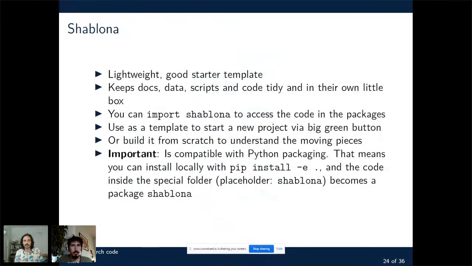So it's pretty lightweight. The feature that I think is the strongest, or the most important, is that it's compatible with Python packaging. That means that you can install it locally using pip install -e dot, and then the code inside of the special folder becomes part of the package that is installable. So I think that that's a big obstacle when you're doing Python.